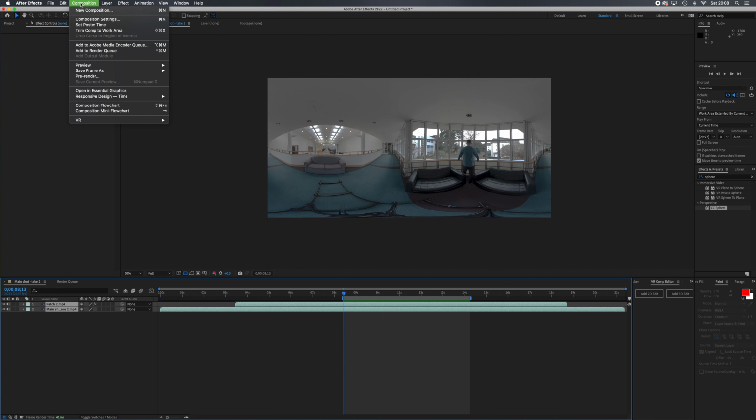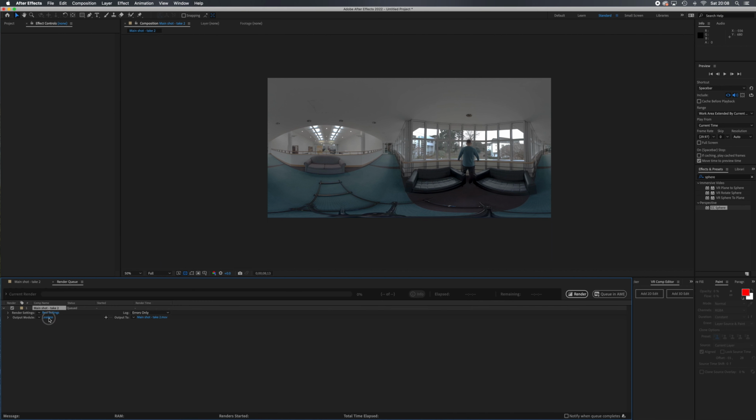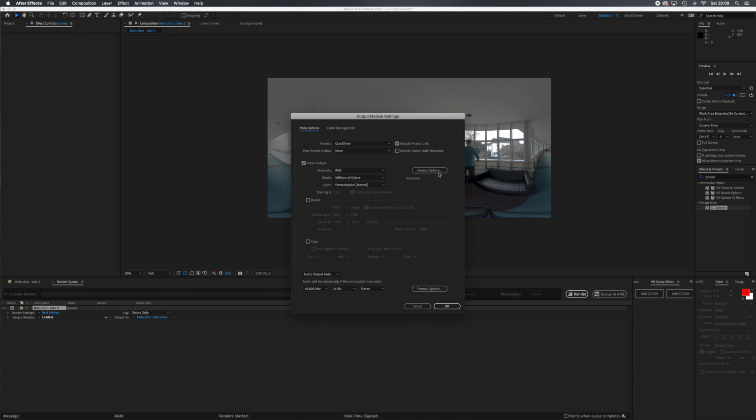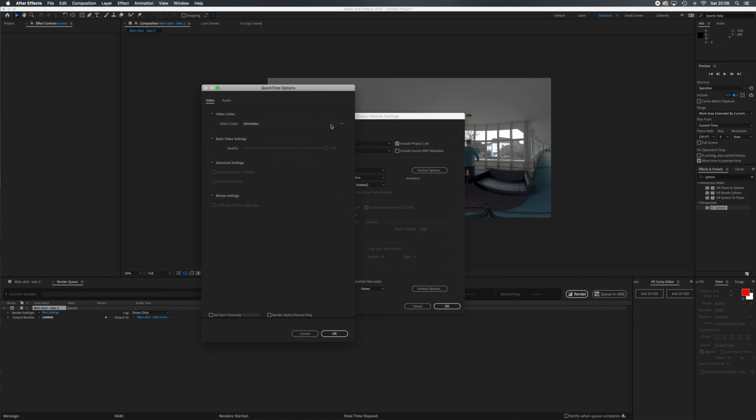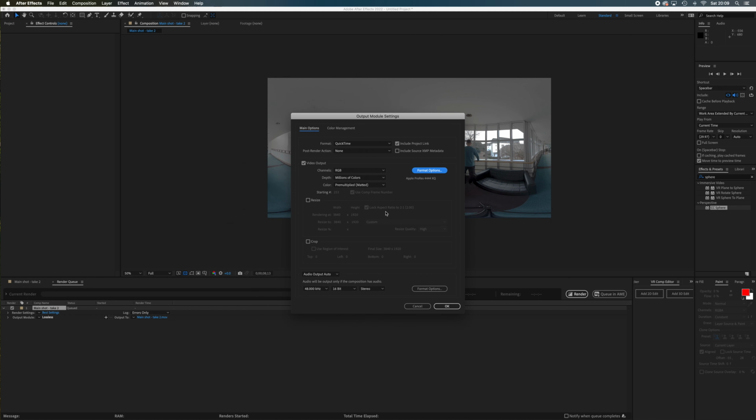Okay, composition, add to render queue, and what I'm going to do is click on lossless, and then go into format options. The animation codec doesn't really work wonderfully well for 360 footage, so I'm going to go to Apple ProRes 444 extra quality, to make sure I don't lose anything. So remember the idea behind 444, I'm completely keeping everything in my shot.